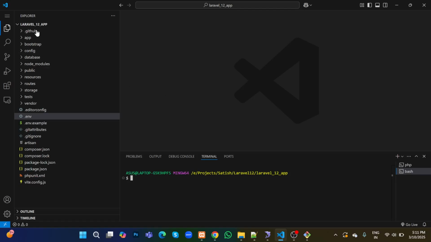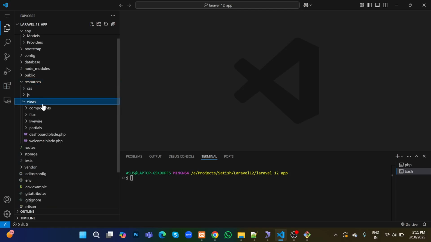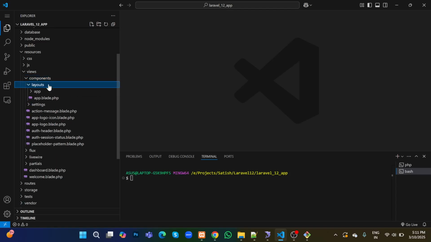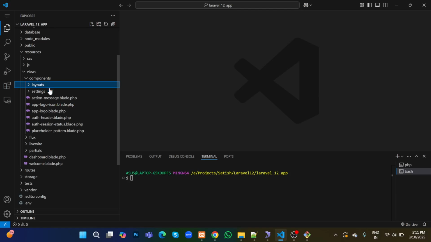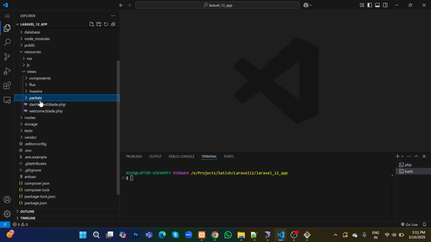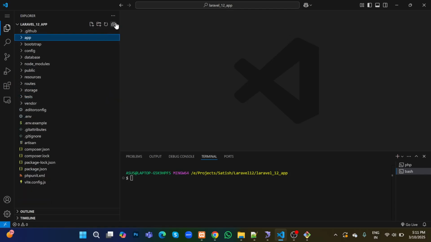So this is a Laravel 12 application with the starter kit in Livewire. Let's check which files are important. In resources, open the views folder and components. The Livewire components are pre-built here: a layout folder with the app.blade.php file, a settings folder, Flux components, and partials with header, footer, etc. You can change any file or component as per your requirement.